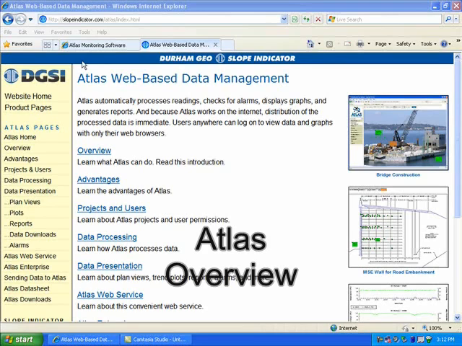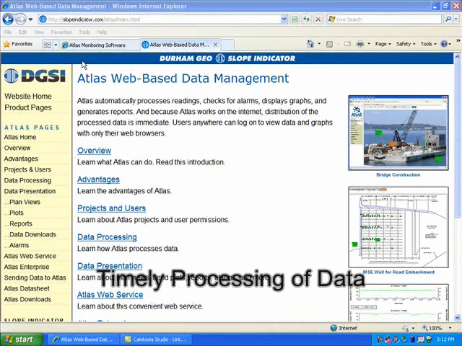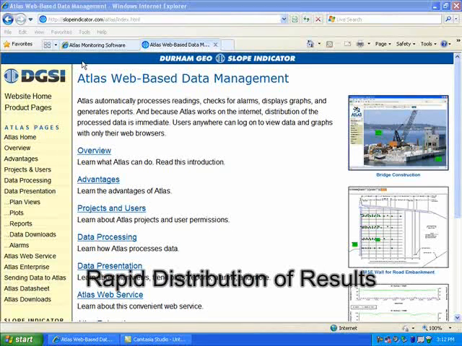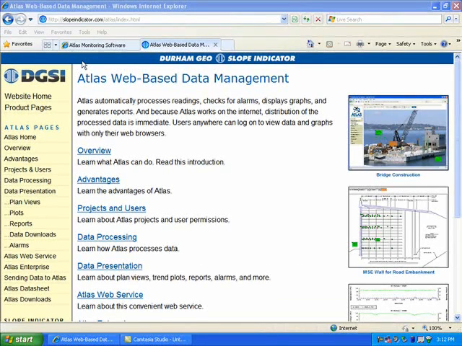Today I would like to tell you a little bit about Atlas. Atlas is a web-based data management utility that is designed to process and distribute data collected from geotechnical sensors. Atlas has been designed to solve two of the most common issues related to data acquisition: the timely processing of data and the rapid distribution of results.